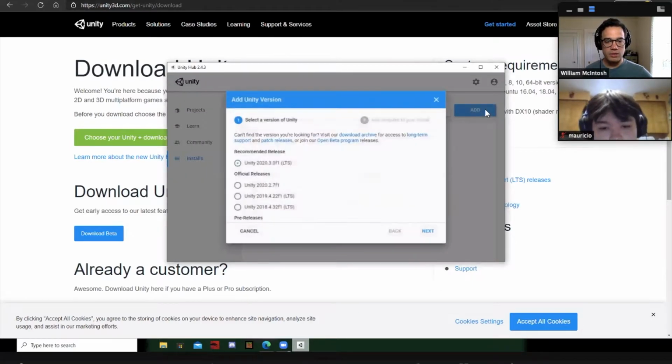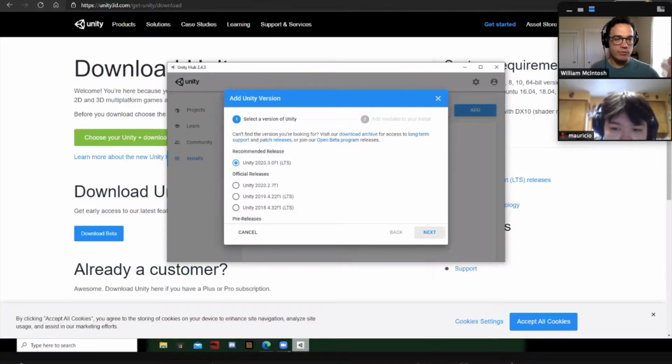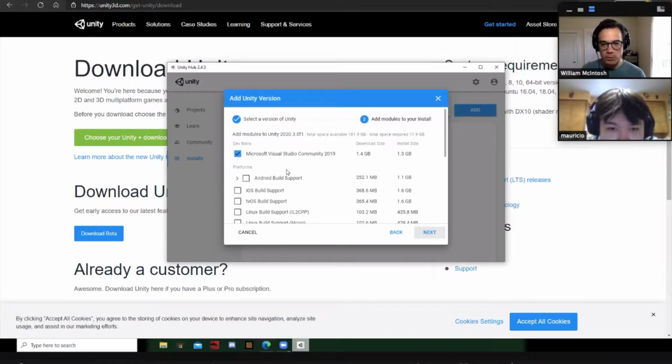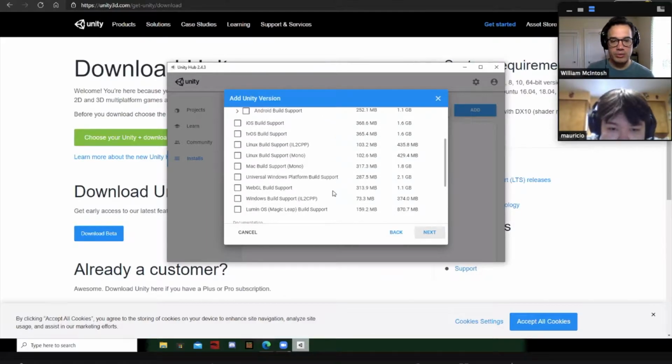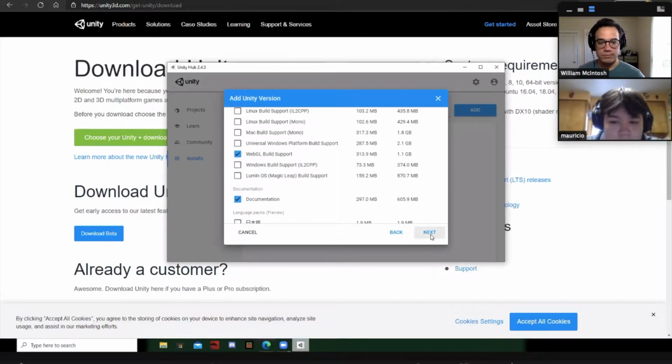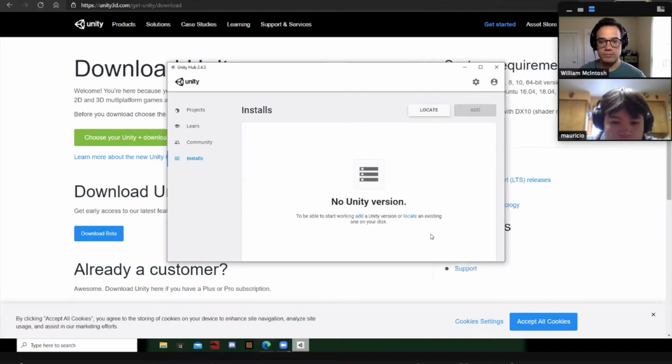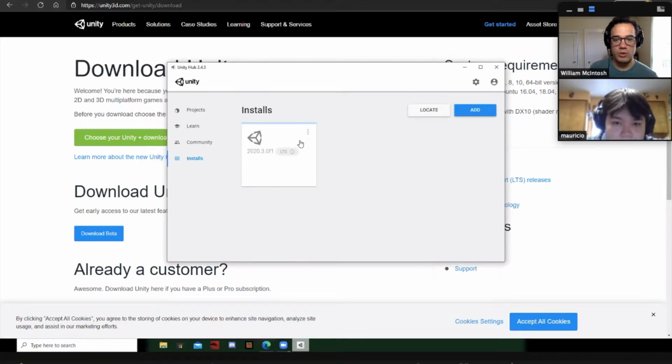So we click the add button. We'll do the recommended release. That's fine. So we'll just hit the next button. Cool. And then let's also, we want Microsoft Visual Studio. So this might take a little while to download. If you scroll down, we want to click on WebGL build support. That's the one that I use to have it on that website that's hosted. So we'll just hit the next button. There it is. So that little blue bar, you'll see that going across the top.